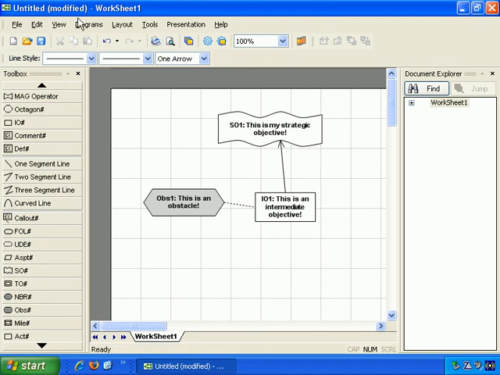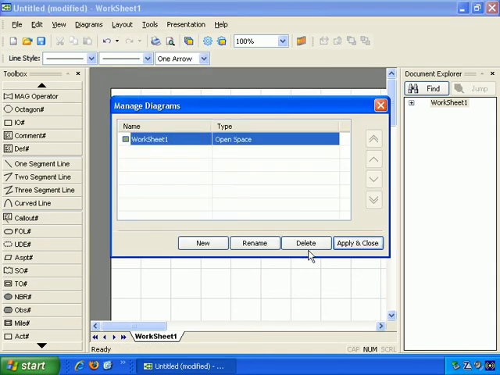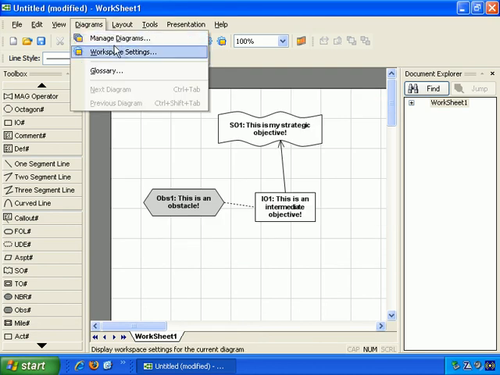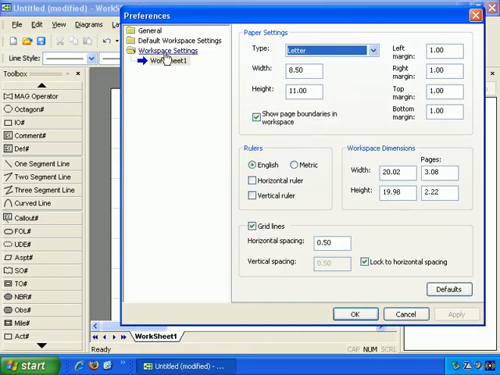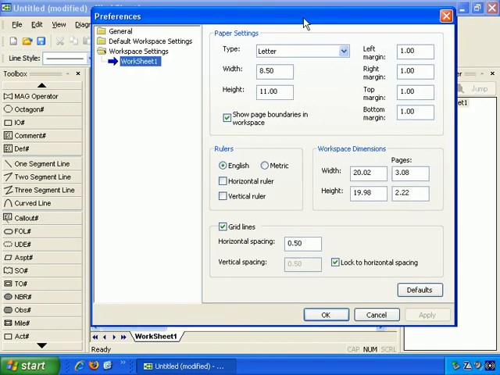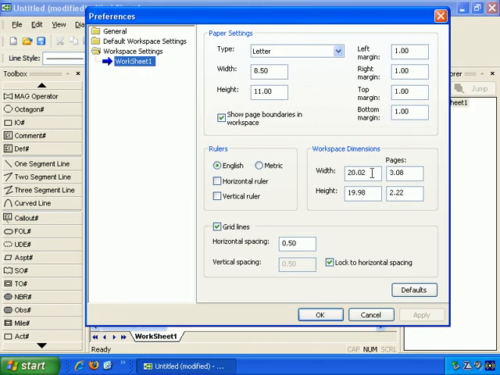So let's quickly go to Diagrams, Workspace, Workspace Settings, and let's change the Workspace 1, which we're currently in. Let's just change it back to default. So let's change the margins to 0.5 inches, 0.5, 0.5, 0.5, and let's say the width is 7, and the height is, let's try 10. There we go. So it all fits on one page. Let's OK that.